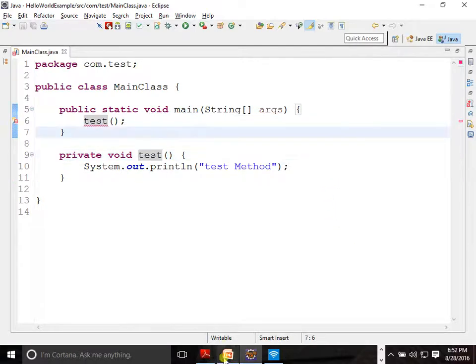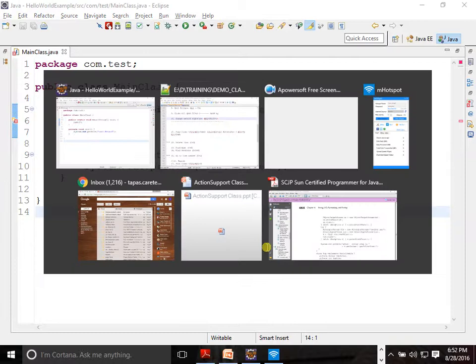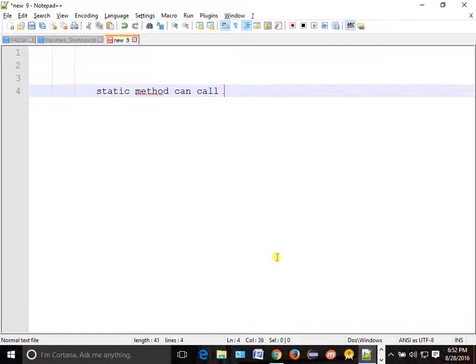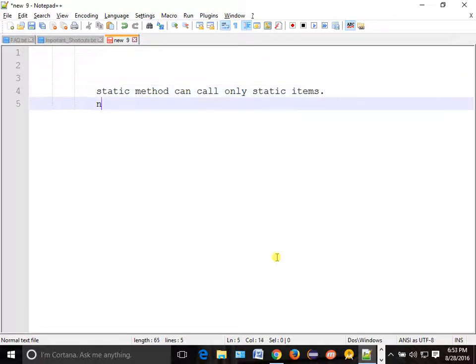Okay. So try to understand. In Java, one very simple concept will come into the picture. We'll study it while going through. Try to understand this concept. Static method can call only static items. Non-static can call anything.